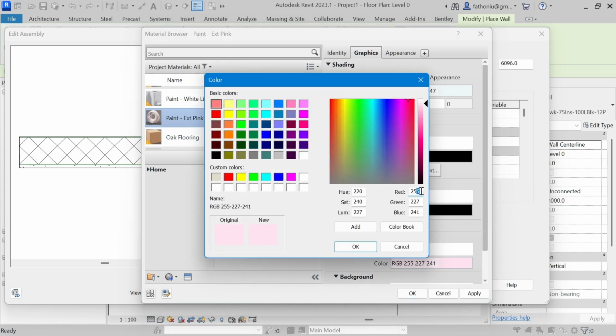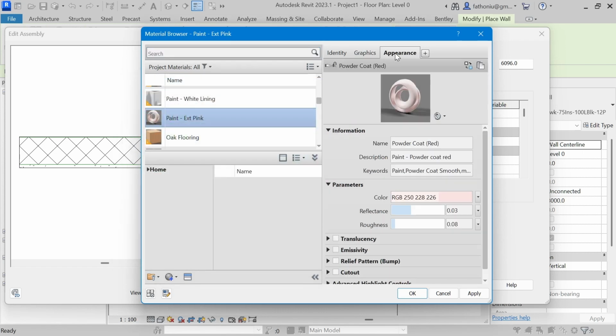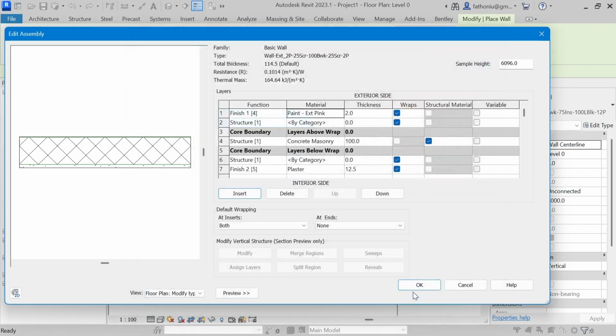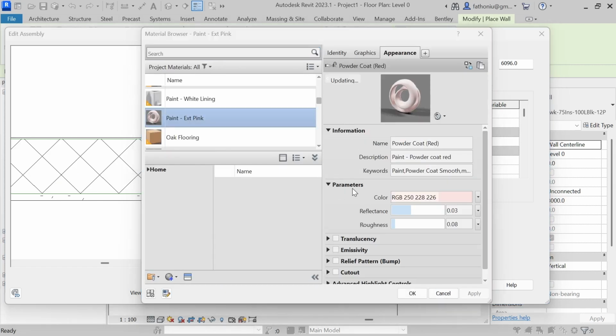250, 228, 226. Like that. So it will give you almost the same color. Yes, so then when you press OK, it will give you the color or not here. Anyway, you can change that.